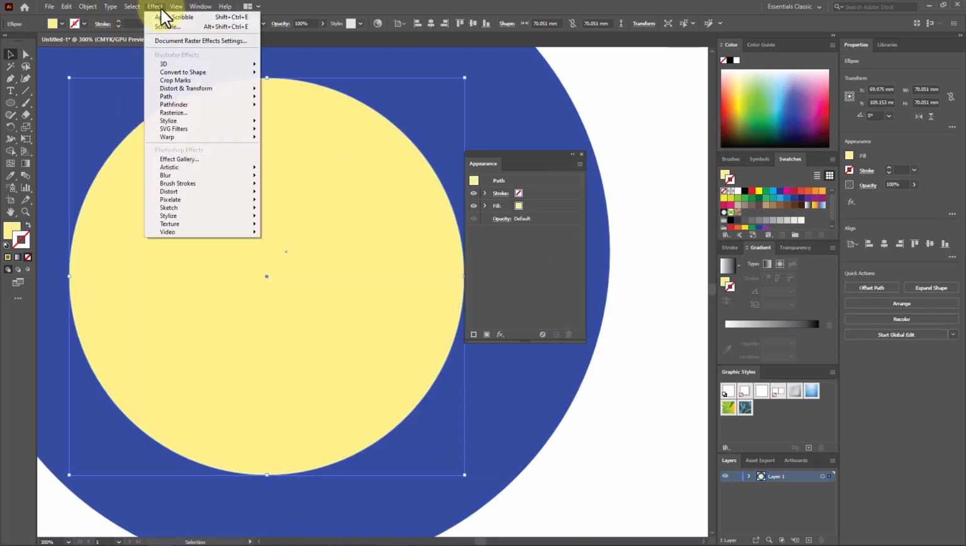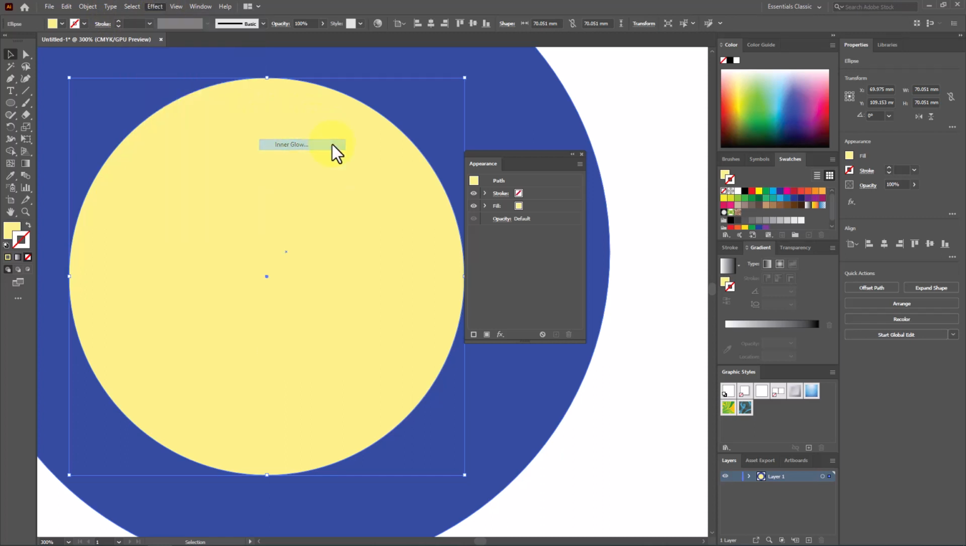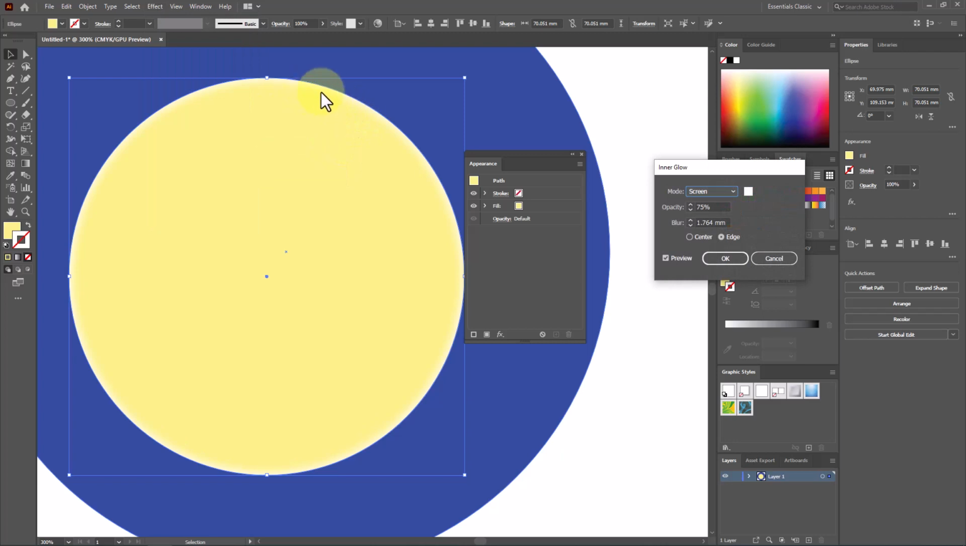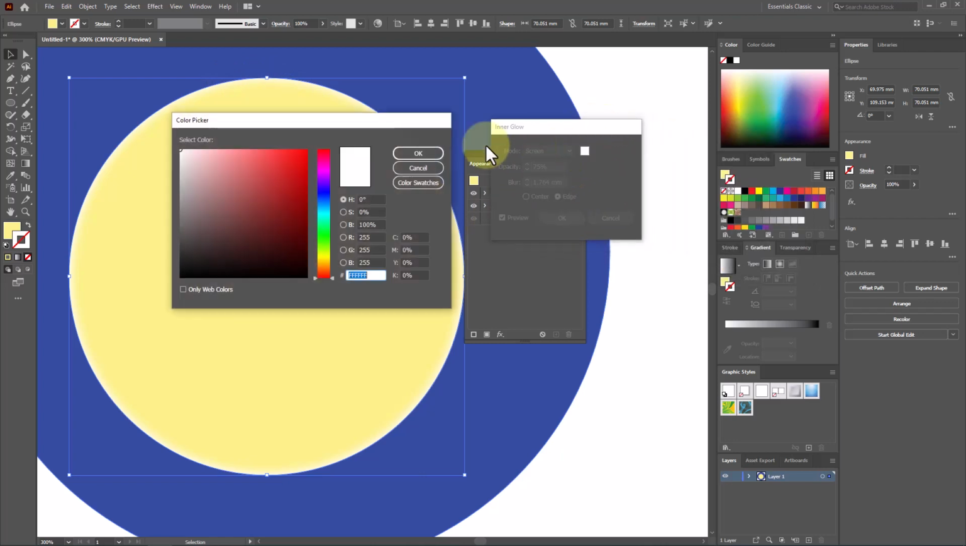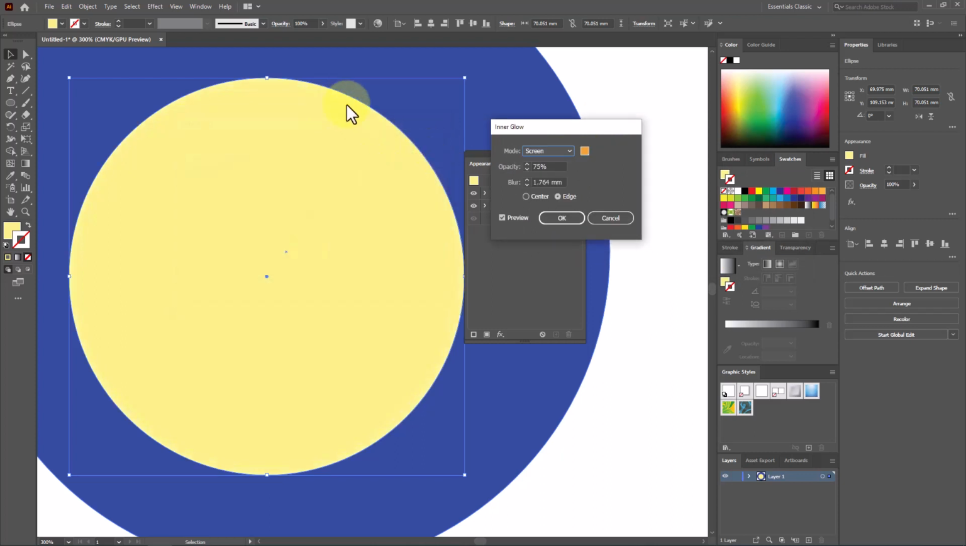Next effect we have, go to effects, then we have stylize and inner glow. Inner glow you can also use to create an embossing 3D effect, like when designing a watch. So for a watch dial, if you want to make it a little bit embossed, you can use this inner shadow, inner glow effect. I will change its color from here. So here is inner glow, and I'll change the color to a little bit darker than that color, like this.